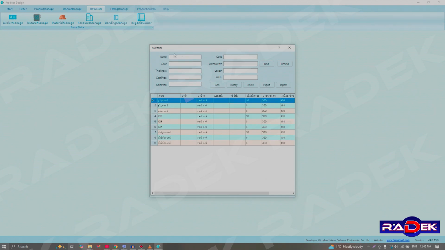If the material we need is not listed, we can add it manually by entering all its parameters in the fields above. Once we confirm that everything is correct, we click the Add button, and the material will be added to the list. After confirming that all the materials have been added, I'll click the X button to save the changes.